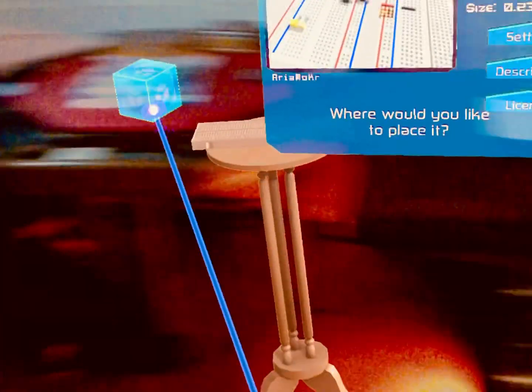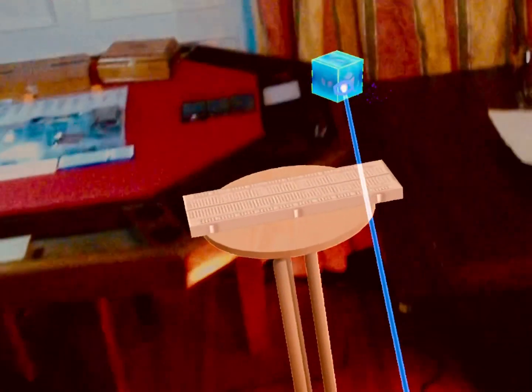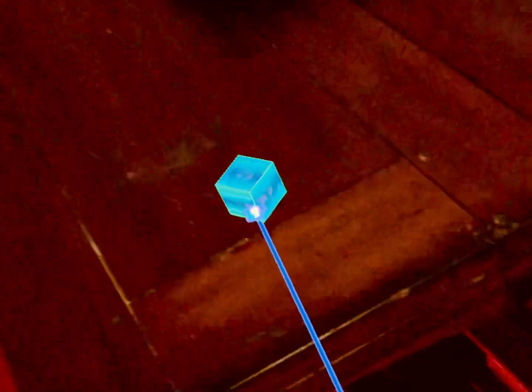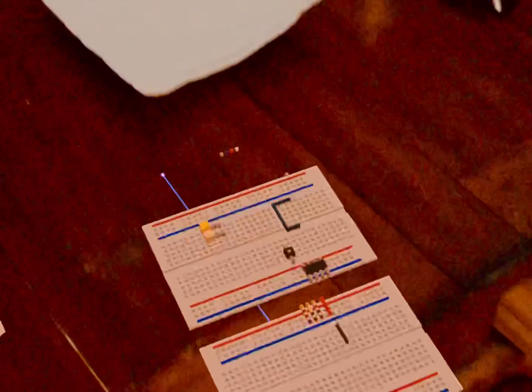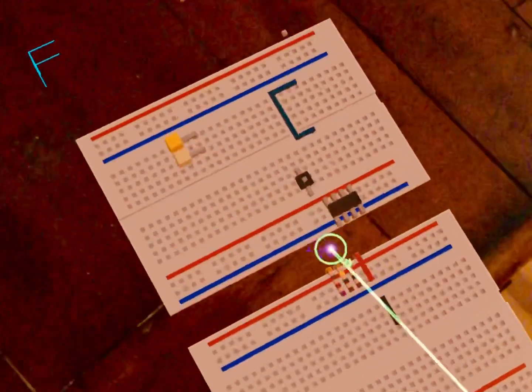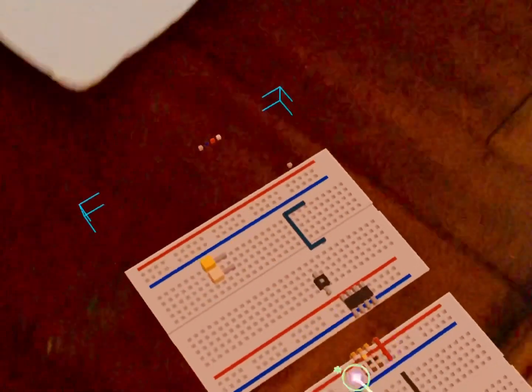It actually has some different components on it. Right now, see, put that right there. You can see a couple of resistors and stuff like that.